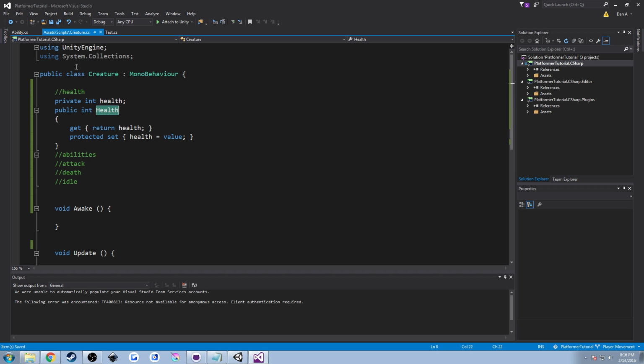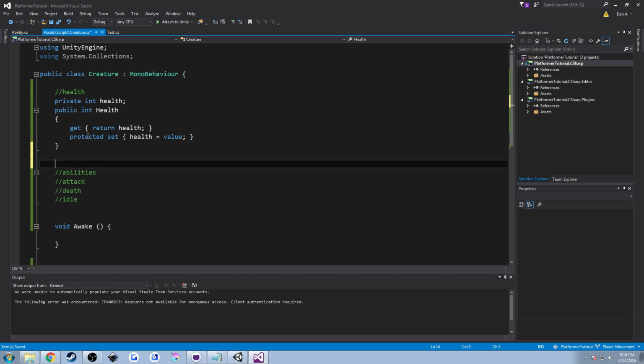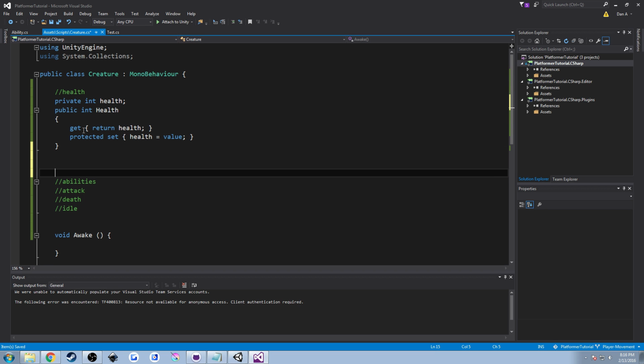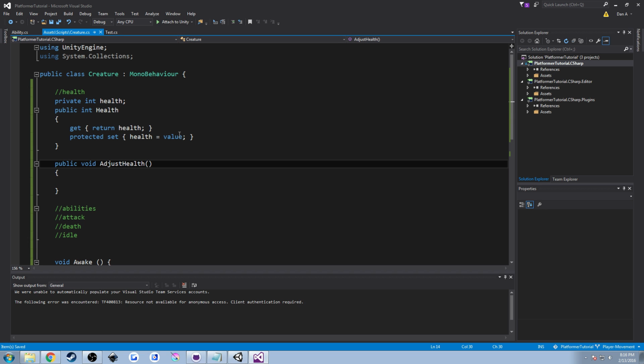But what we want to do is actually create a public method that adjusts the health. So we are going to go ahead and say public void. This is a method. It's not going to return anything. You could set it to return a bool if it successfully adds a health, but we don't need that in this case. So we're going to say public void, and we're going to call it adjust health. And this is actually going to take in an integer. And it's going to be called amount. And all we're going to do is add amount. So health plus equals amount. We're going to add the amount to health.